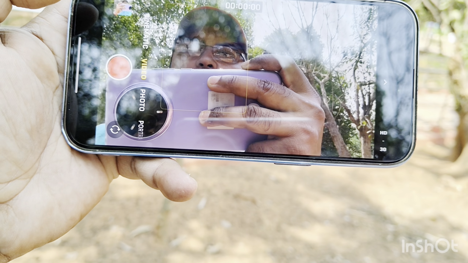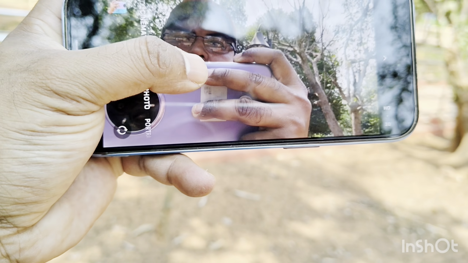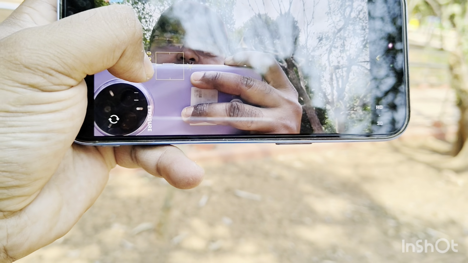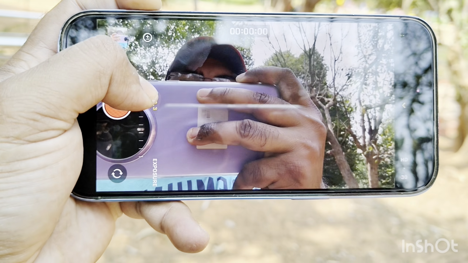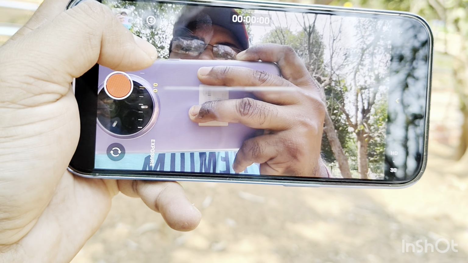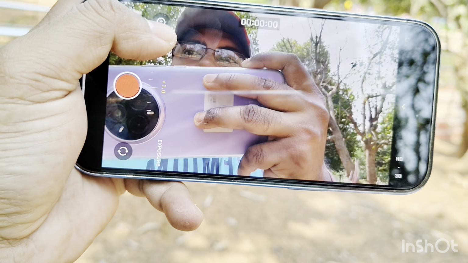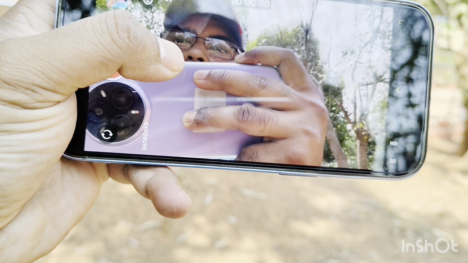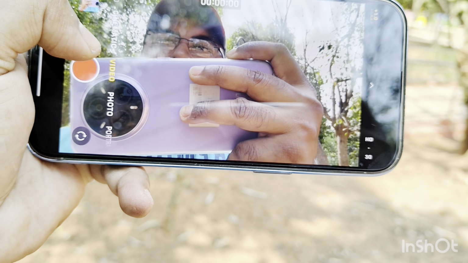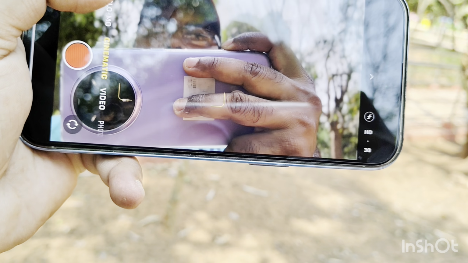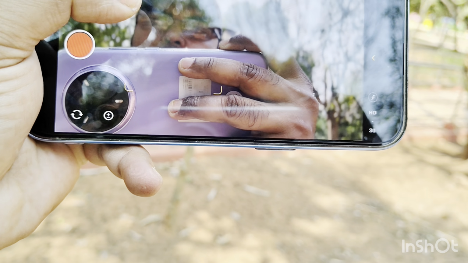And in video, let's record some video and see how it's coming. Exposure can be adjusted here in the iPhone. In the iPhone 14 Pro Max, exposure is there, you can do the exposure, but one thing is not there, that is the blur intensity. You can set the blur intensity in the Realme 14 Pro Plus 5G, it's there.